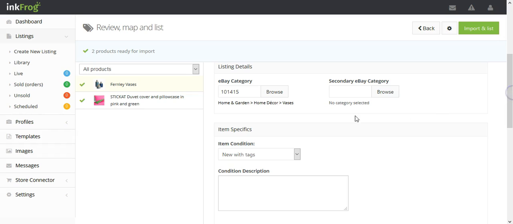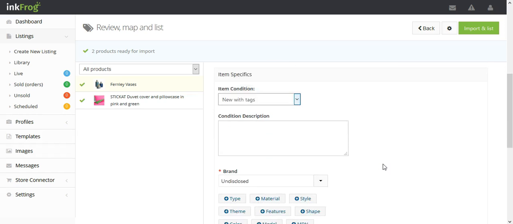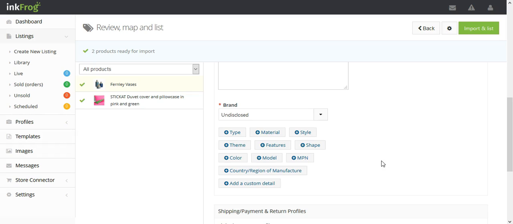First, review the eBay category, and you're also able to add a secondary eBay category if desired. Review item condition and condition description. Also review any eBay required item specifics, such as brand, as well as add any additional item specifics for the product.